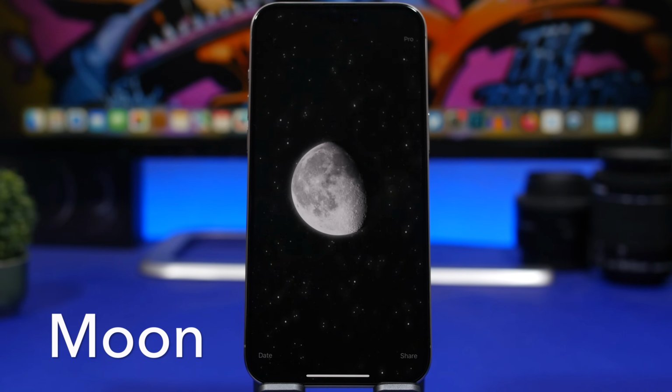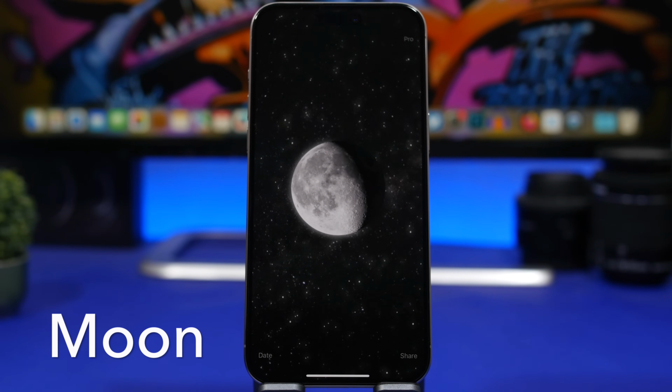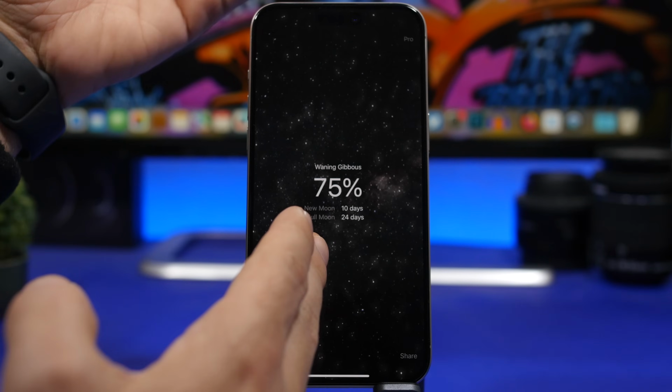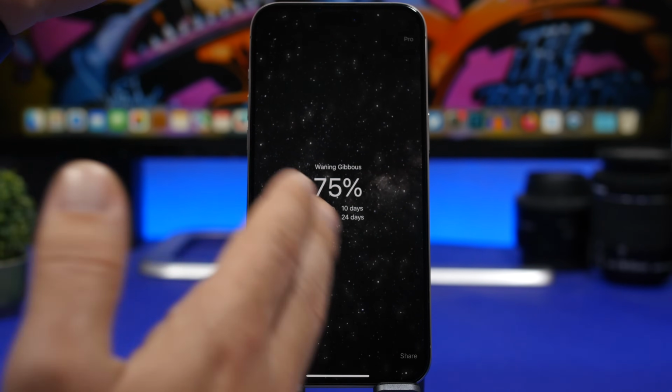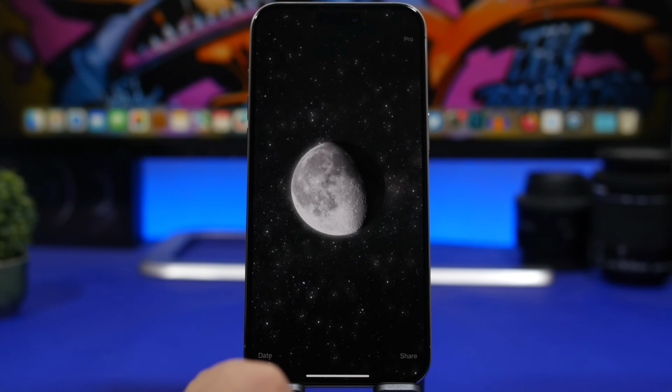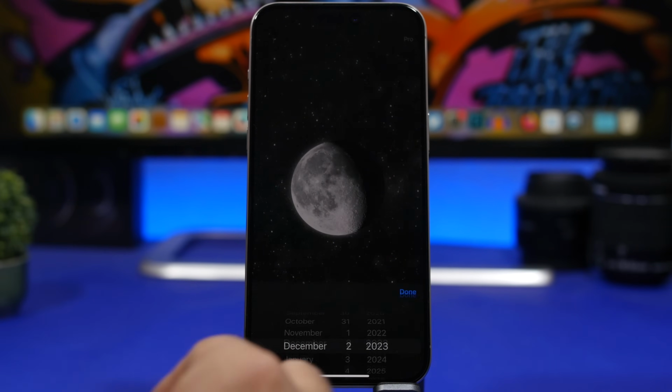And last but not least is an app called Moon. It allows you to track the moon, of course. And you can see the current moon right here. Now, if you swipe here, you can see the new moon and the full moon in 10 days and 24 days in this case. But what's really cool is that you can actually see the moon on different dates.